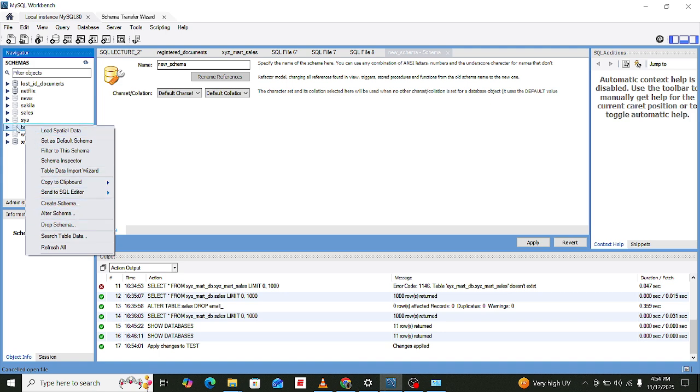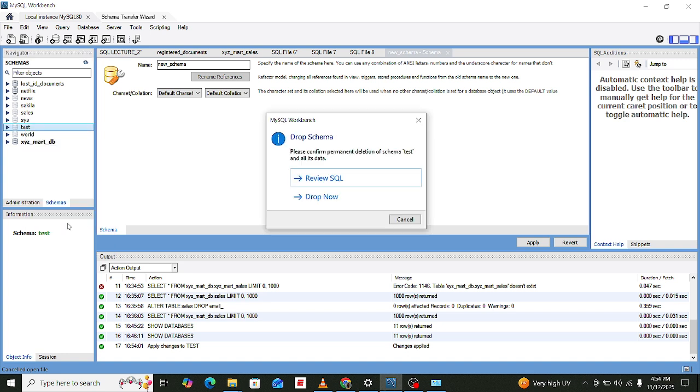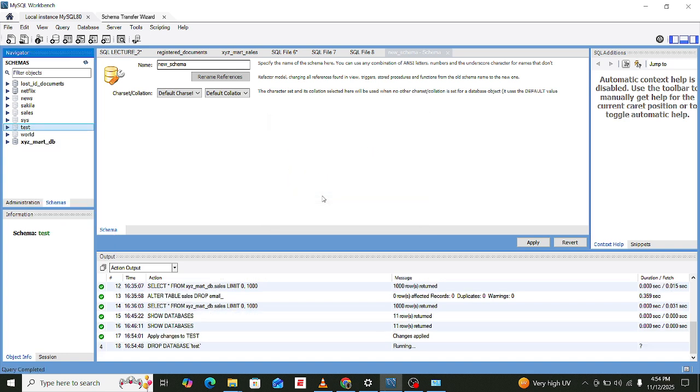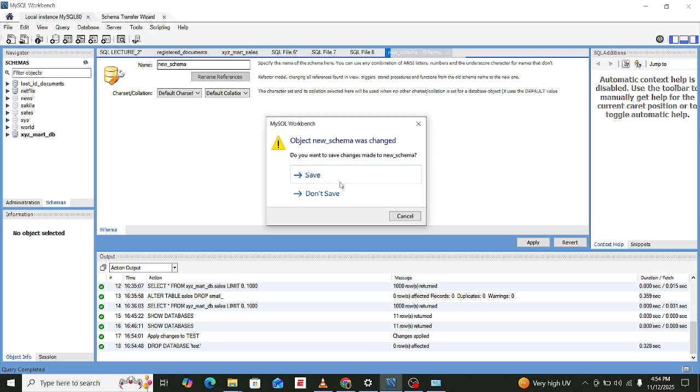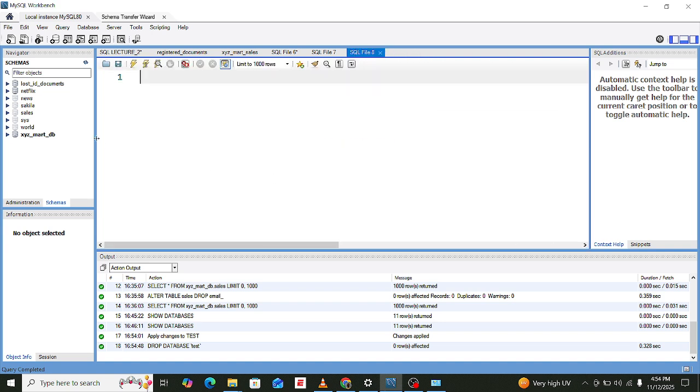Anytime you want to delete a schema, you just right click on that schema, and then you're going to see some option here to drop the schema. So in this case, we just want to drop it now. Yeah, I think that's all about how we navigate through this tool.